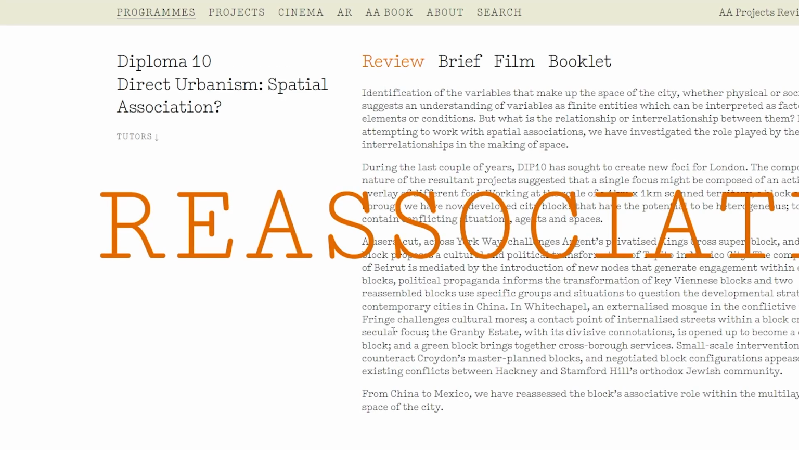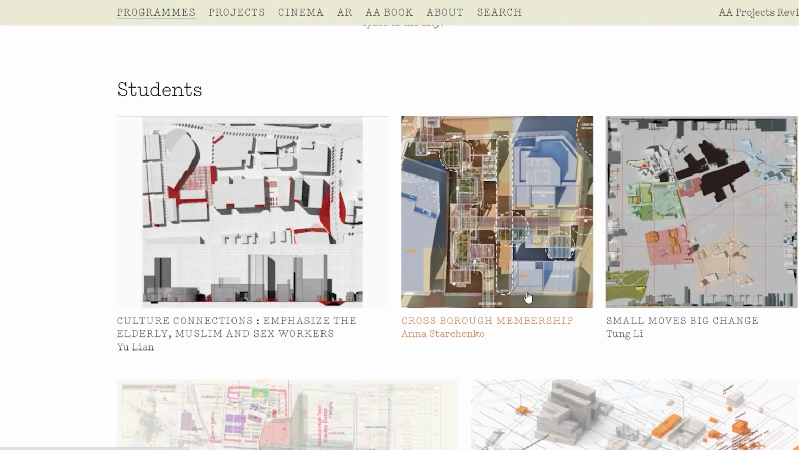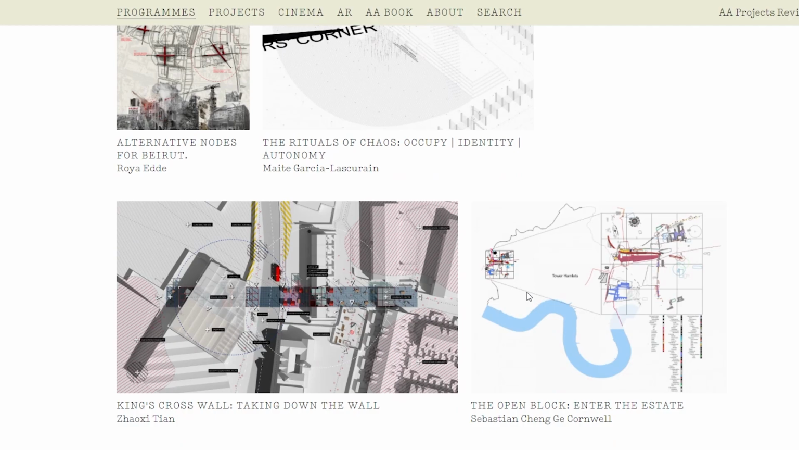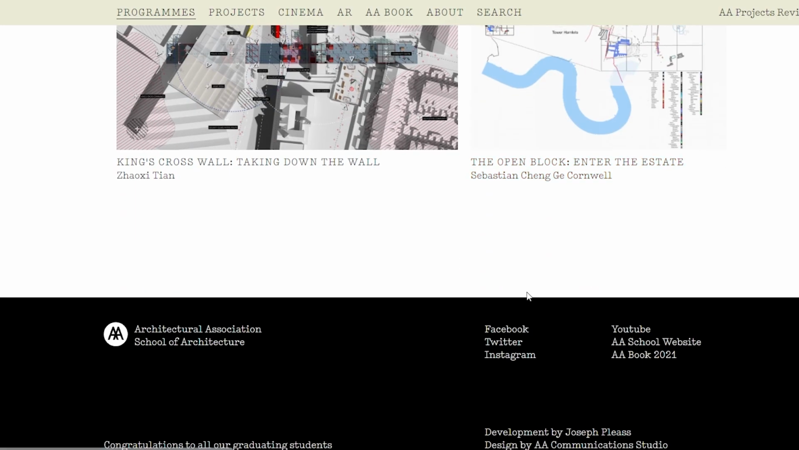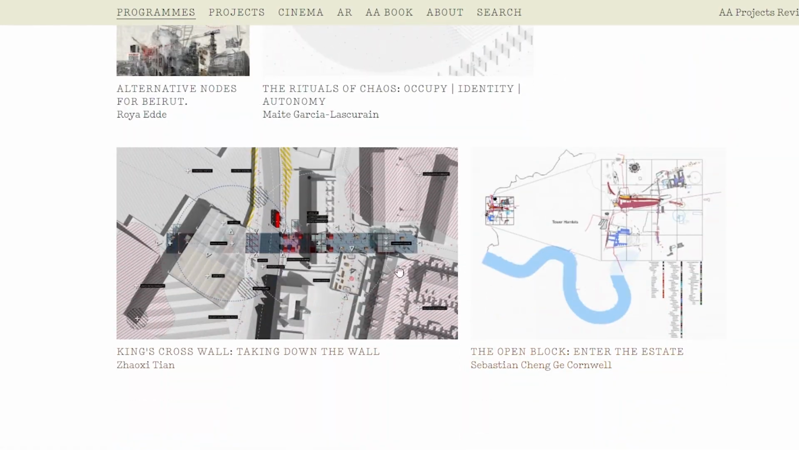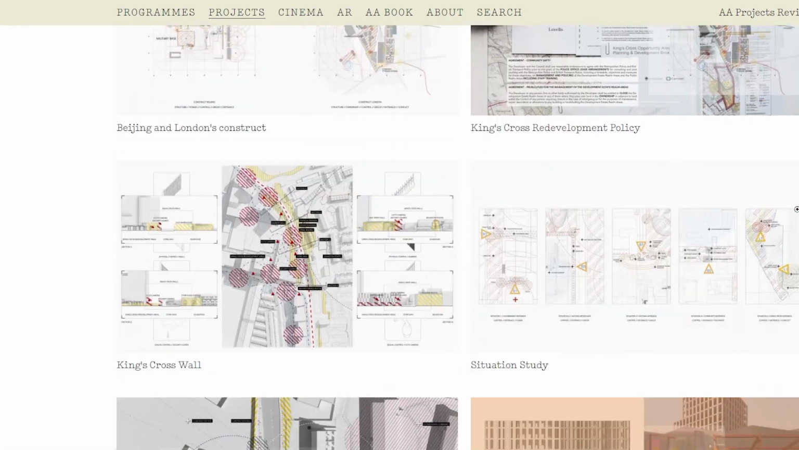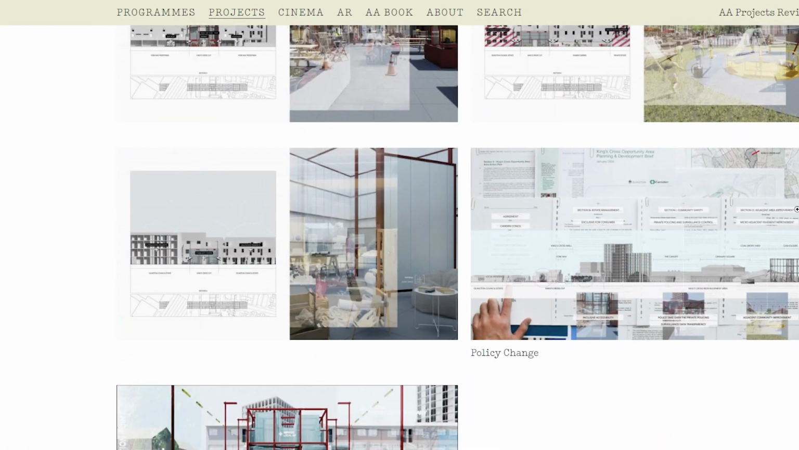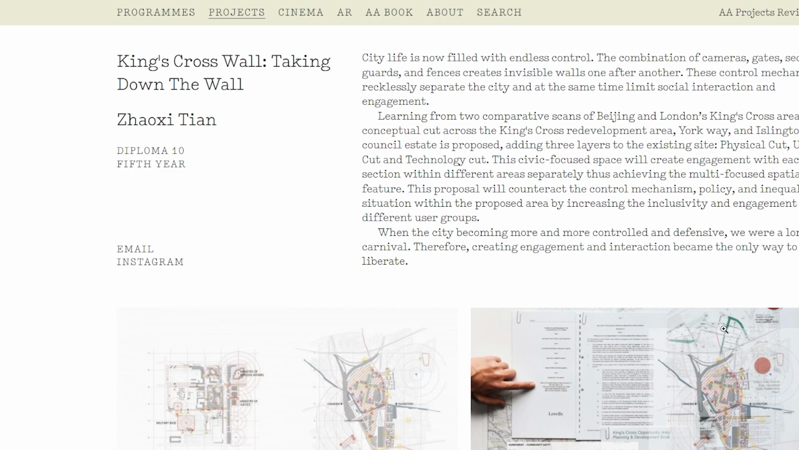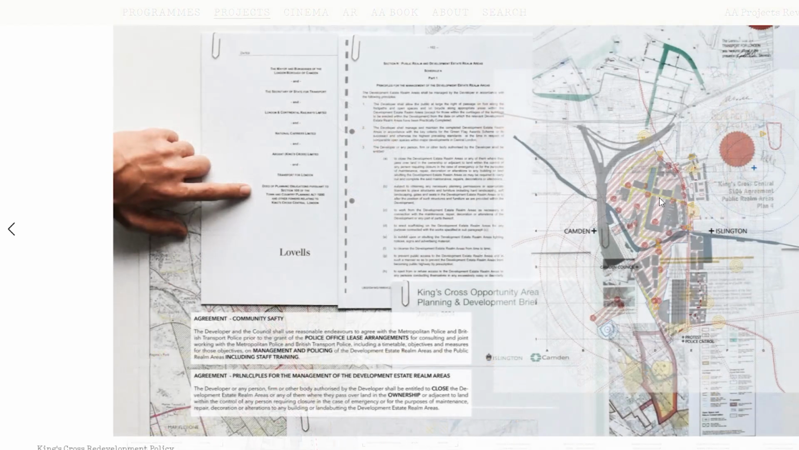Diploma 10 has a long tradition. It goes all the way back to the 1980s. And the Diploma unit master, Carlos, who I saw all the time on the third floor, by the way. The theme of the unit is direct urbanism. So I don't know what that is, but their site is always in London. And this specific project is about urban renewal in King's Cross district.